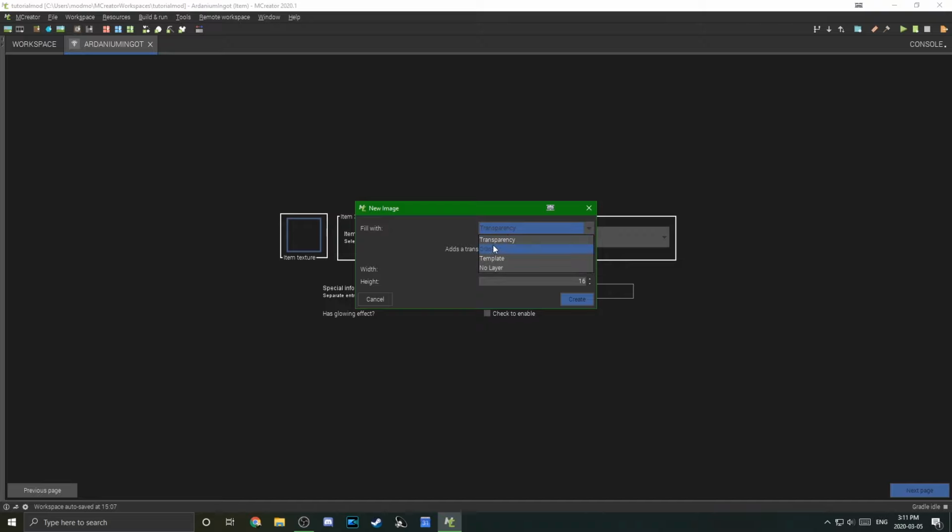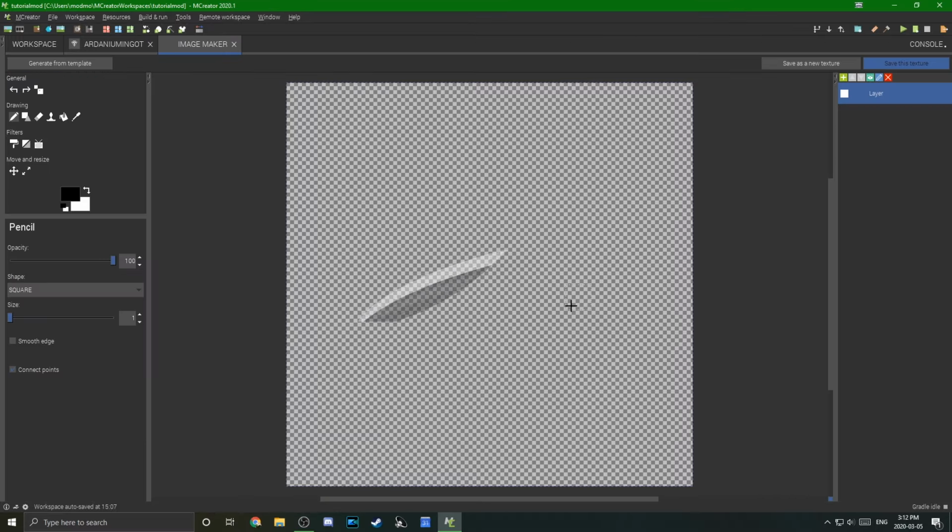You want to pick what you want to fill it with. We're going to pick transparency, so that means it's like a transparent background. Or you can do color, or template, or no layer. But we're just going to go transparency because that's what we want. And then under the width and the height here, you're going to want to specify what width and height the image is. So the bigger this is, the more high quality your texture is going to be. And if you put like 512 by 512, it's going to be pretty realistic. But 16 by 16 is default Minecraft, so we're just going to hit create right here.